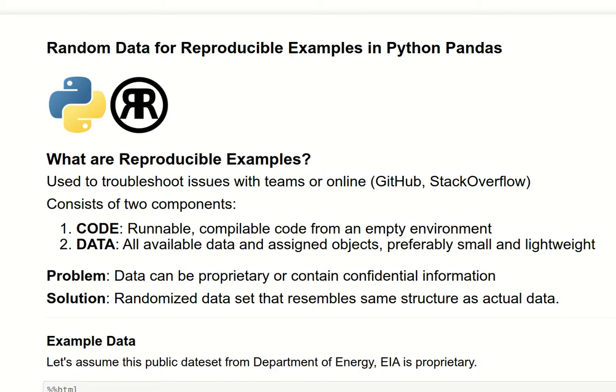And the reproducible example really consists of two components: a coding section, essentially the lines that really generate the issue at hand, and this ideally is runnable, compilable with all the necessary environment packages loaded and assigned. And then the data component. This is for all the data available, be it data frames, arrays, scalar objects, and so on and so forth.